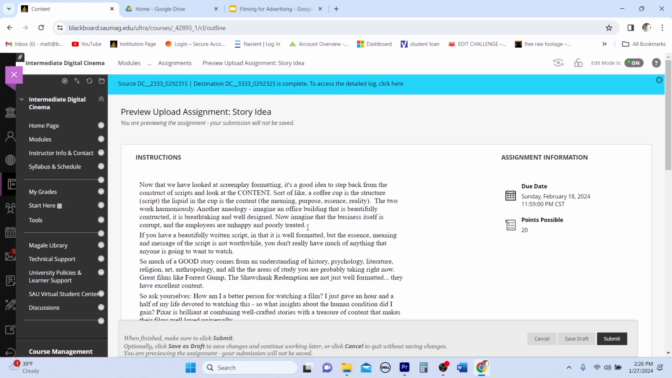So now that we've looked at screenplay formatting, it's a good idea to step back from the construct of scripts and look at the content. Sort of like a coffee cup is the structure and the liquid is the content. So the meaning, the purpose, essence, and reality. They work together and harmoniously.